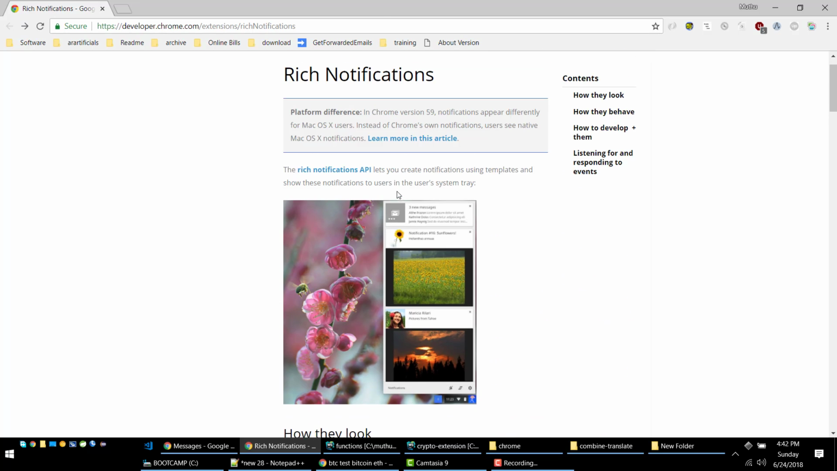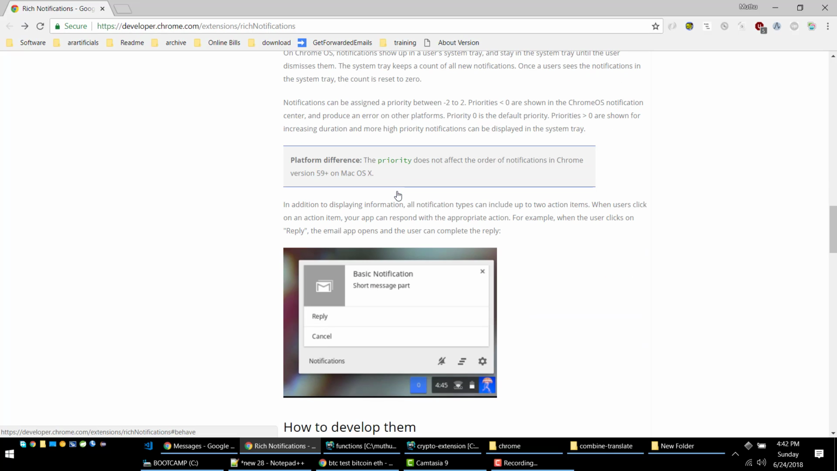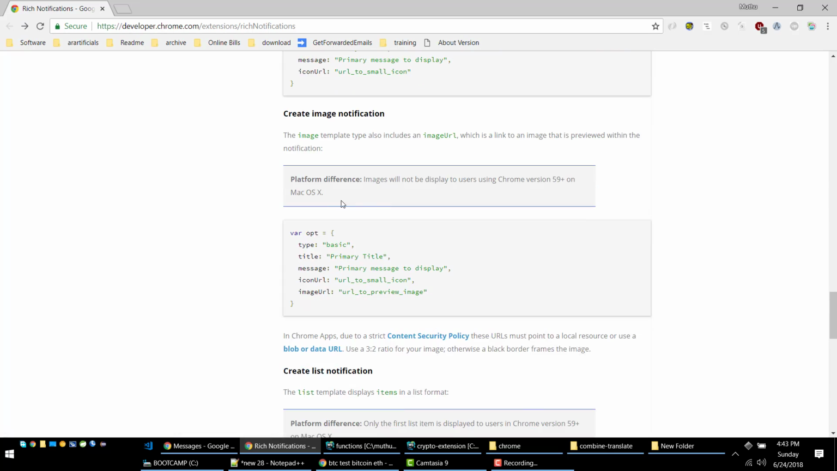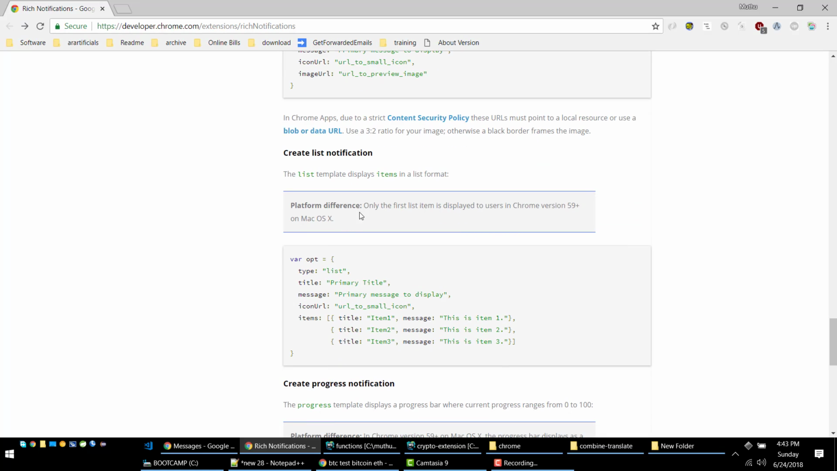And if you see, there is one more issue as well on Mac. Only the first list item is displayed in users' Chrome version on Mac OS X. So at least in Windows we are getting 5, but in Mac you will be getting only 1. So that is one thing.